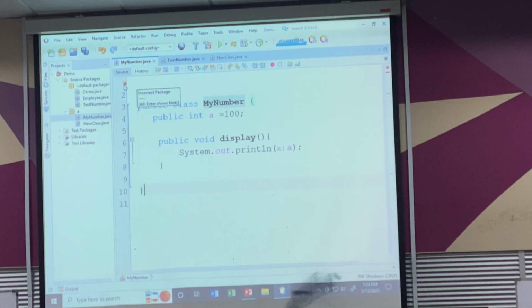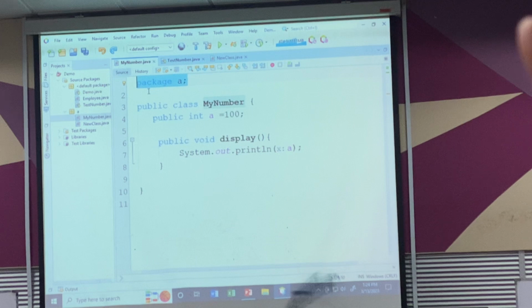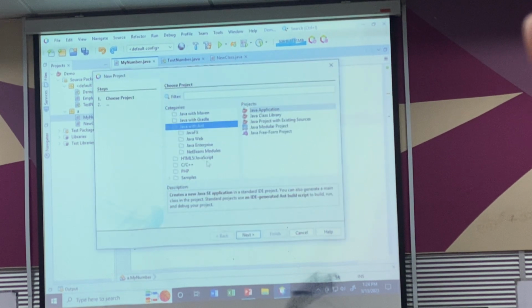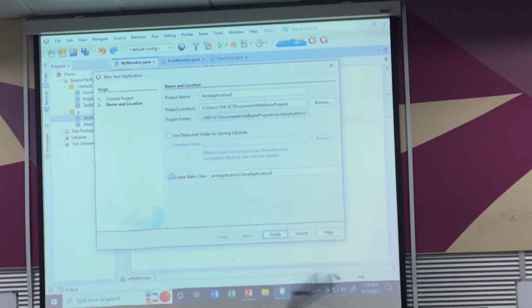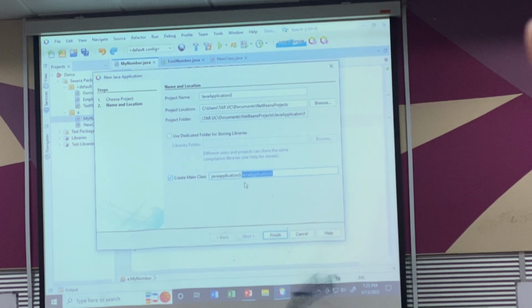See this one? Okay, get that? The compiler is complaining because you put it inside the package. Unless you put it in the default package, then you don't need to mention the keyword called package. Now, the same thing happens every time you create a project. I ask you to uncheck this one, or maybe in your practical, you uncheck this one. This is because if you did not uncheck, it is going to create a package for you. This package name is called Java Application Tree.